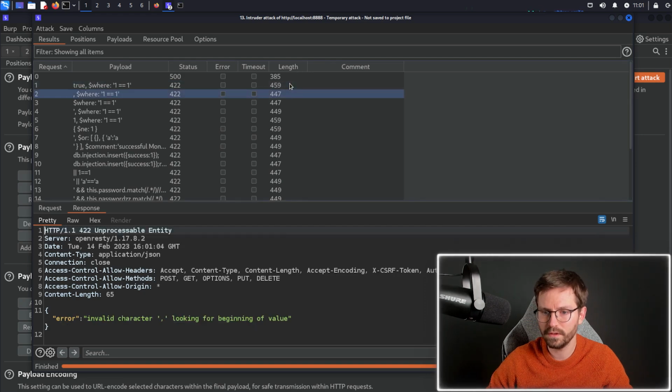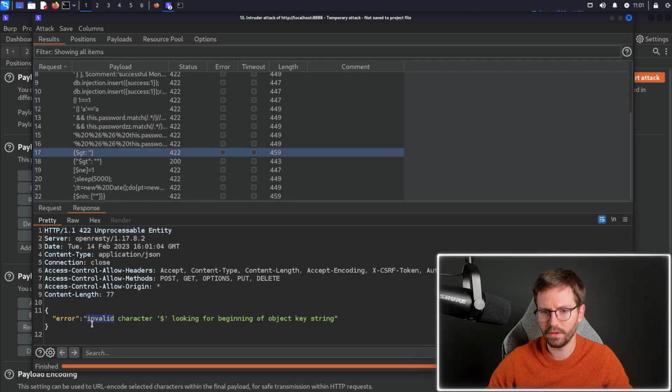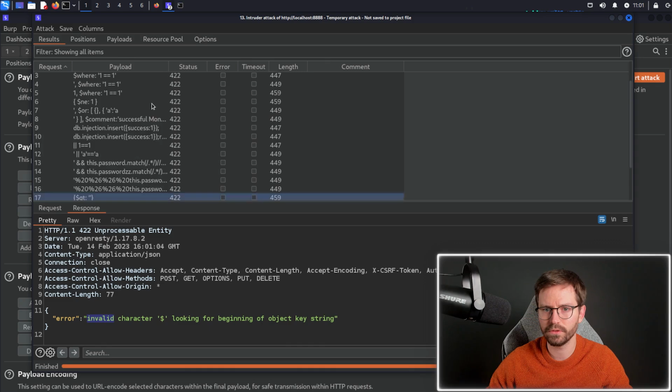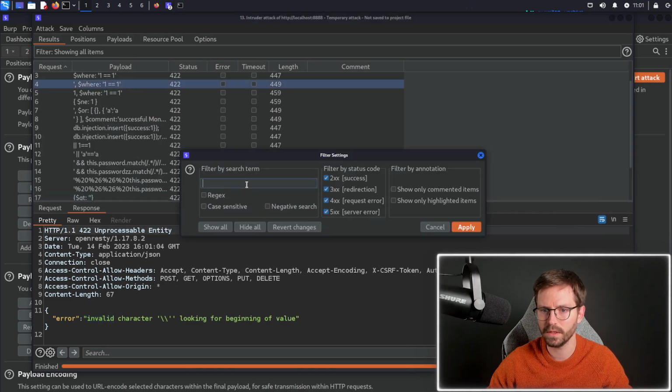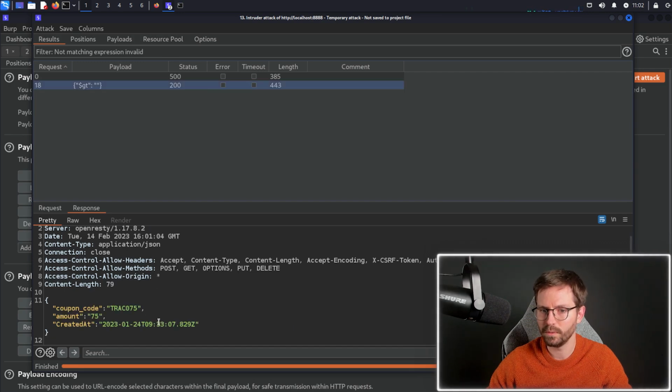We would have also seen this if we'd just skimmed down the list, and you can see it kind of blink up, but the length isn't that different. So in this case, it would have been tricky to see from the length, but the status code gave it away. If we'd grepped for the reverse of invalid, we would have also found this as well. So let me show you this quickly. So we'll just go for invalid, negative search, hit apply, and you can see that we find our results.